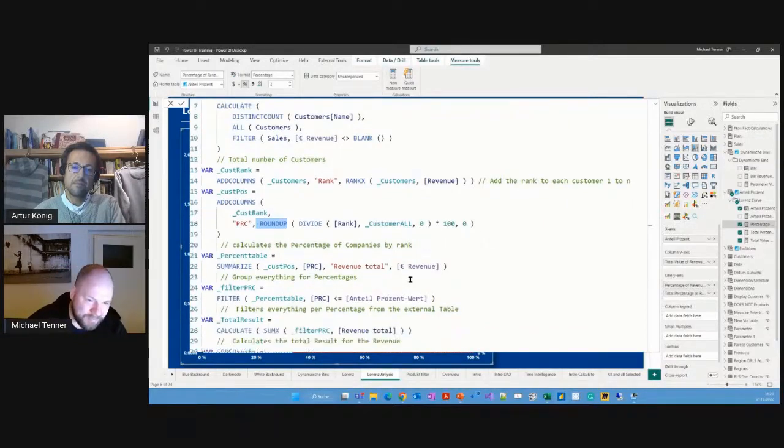So next step. So now we know, okay, each customer has a rank. Each customer has a percentage place where it's relative in the data. Now we can say, okay, we create a summarization of the virtual table. So we take this table we created, the percentage position here, and say, okay, we use this and summarize the percentage and calculate the total revenue for each percentage.